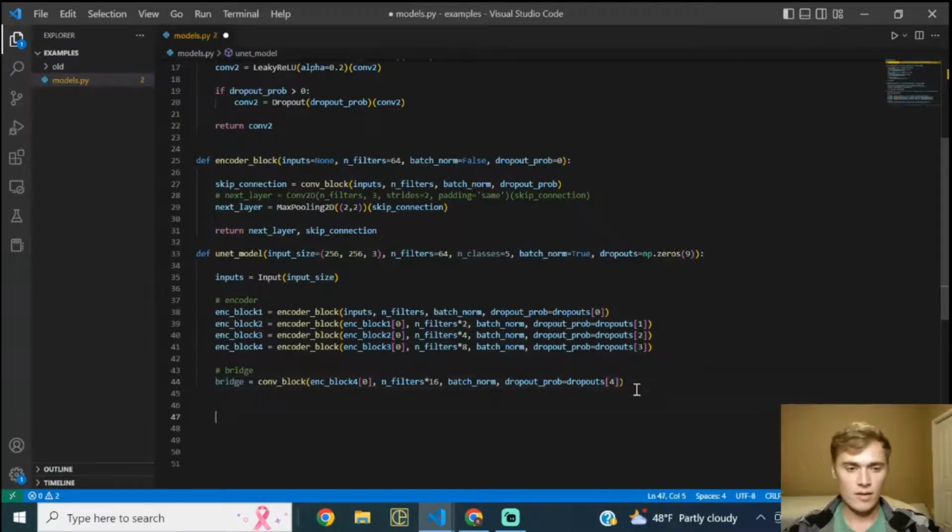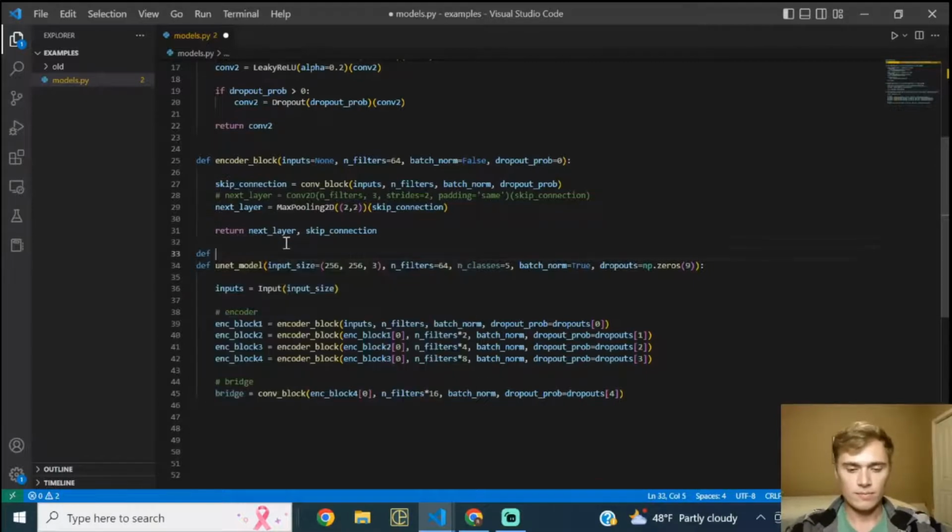And there we have it. So the next portion is the decoder. And in order to do that, we need to actually code up the decoder block. So we're going to do that quickly.